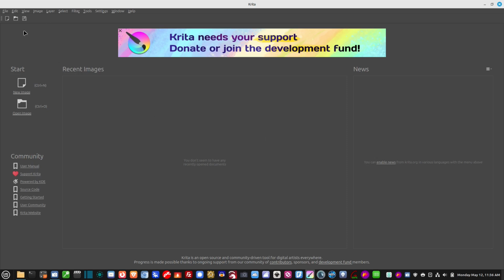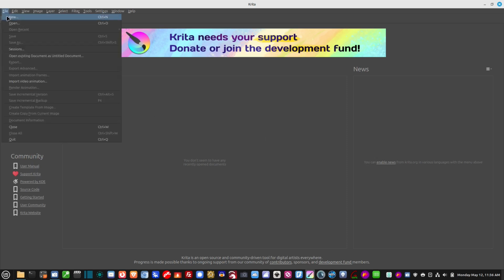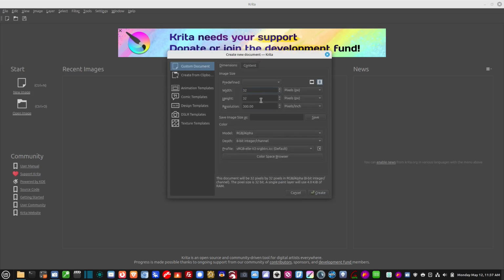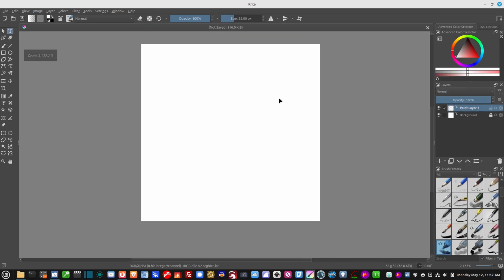So the first thing I want to do is go File, New. I want it to be 32 pixels by 32 pixels and a 300 resolution. And I'm just going to hit Create. So I can zoom in and out here in Krita just using the scroll button on the mouse.